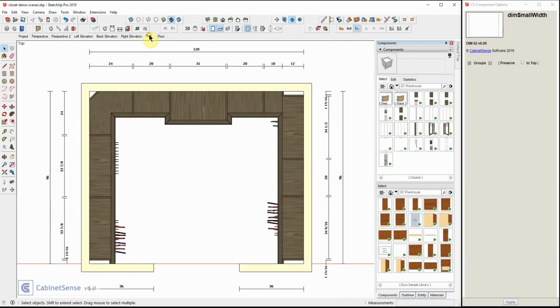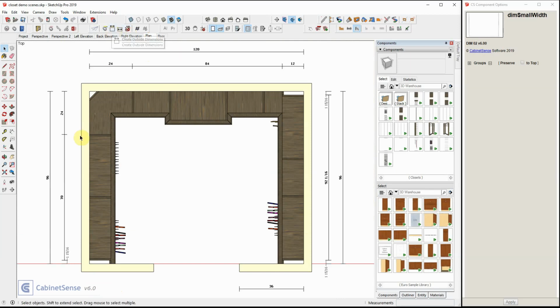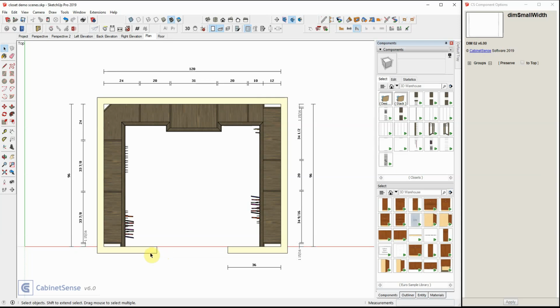On our plan, the same thing. Going on an outside dimension produces outside to outside of a cabinet. Going inside, again, uses the partitions. You'll notice that CabinetSense is missing one dimension where there are two walls on the same plane. You can easily add that by clicking on the wall and pressing dimension.